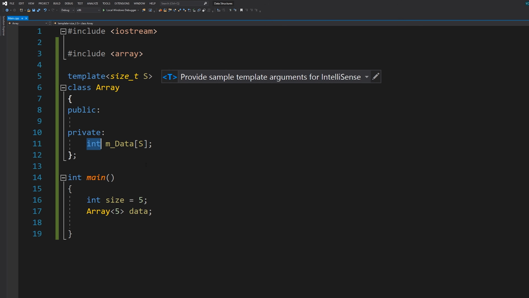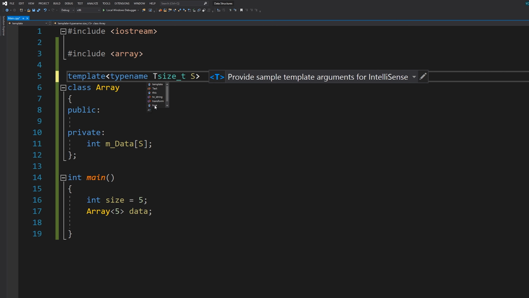So now how do we make this not specific to integers? Well, we just need to add another template argument. So I'll write in typename T at the front of this. So we have two arguments here.